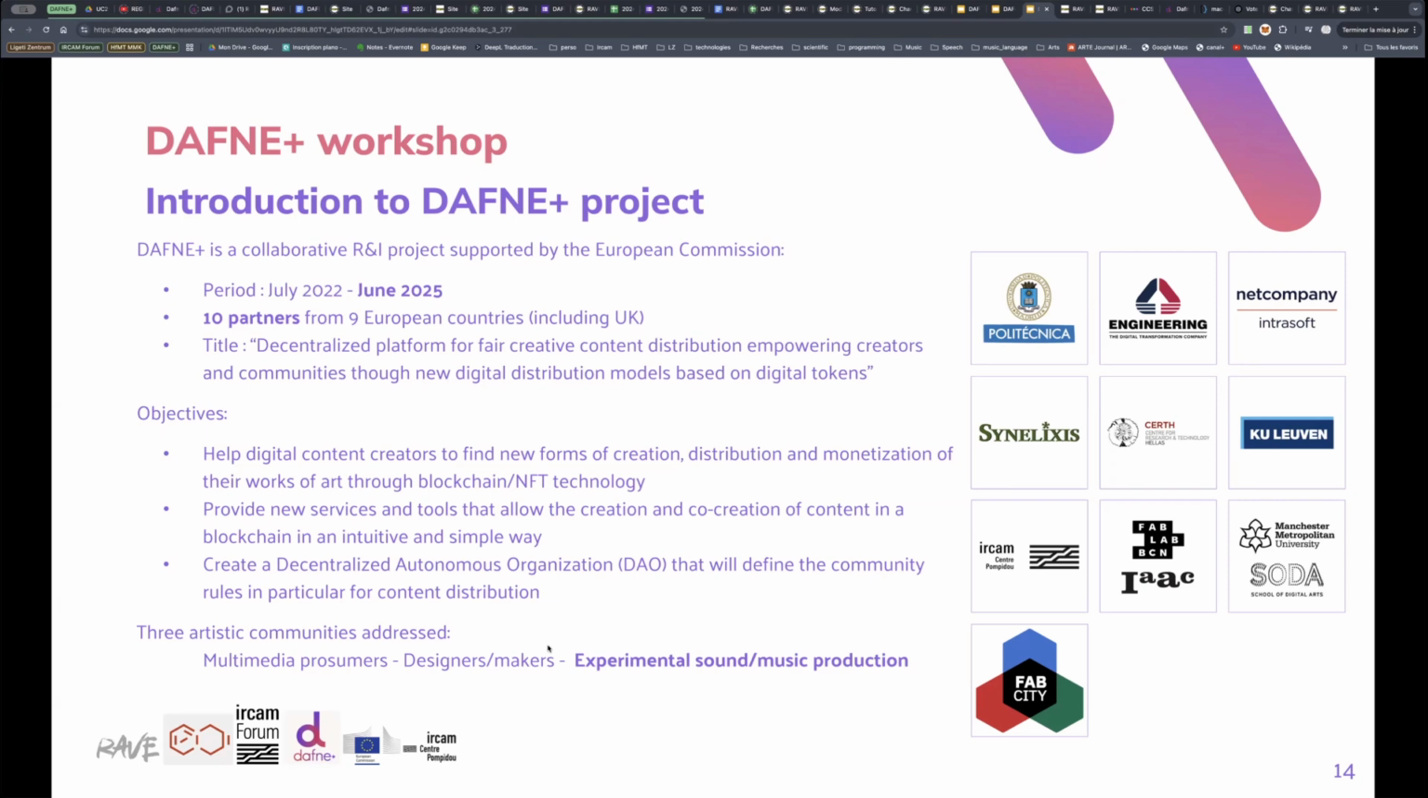Right, so the objective is to help digital content creators to find new forms of creation, distribution, and monetization of their works of art through blockchain and NFT technology, as well as to provide new services and tools that allow the creation and co-creation of content in the blockchain in an intuitive and simple way. All that organized around a decentralized autonomous organization, DAO, that will define the community rules, in particular for content distribution.